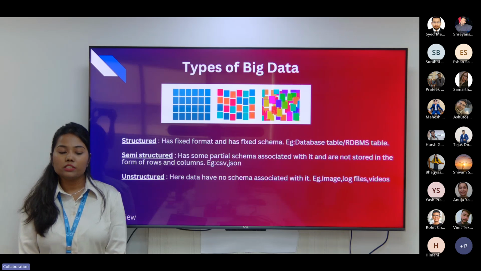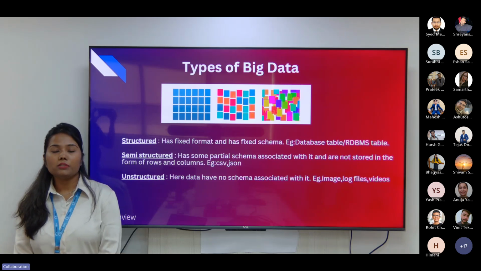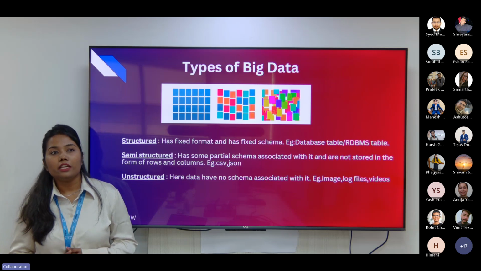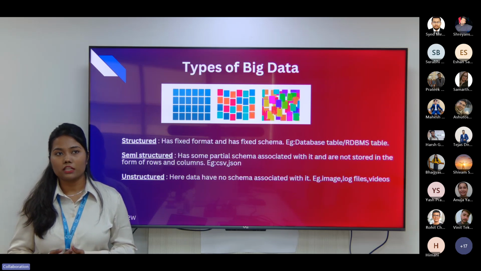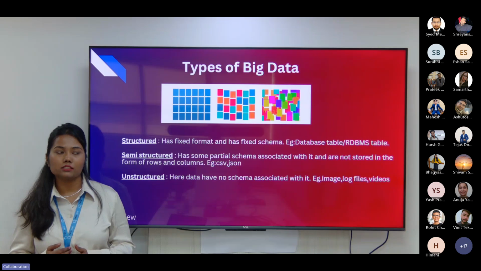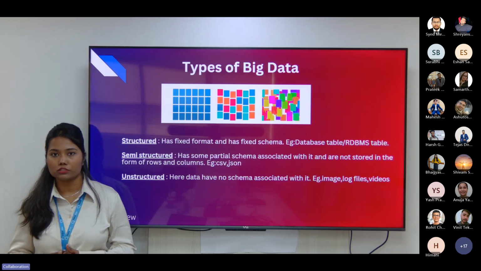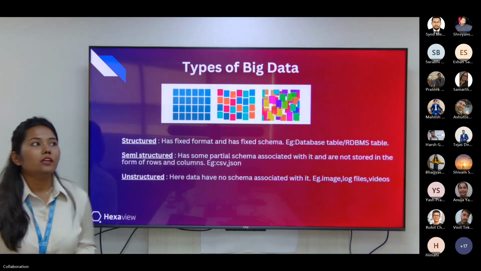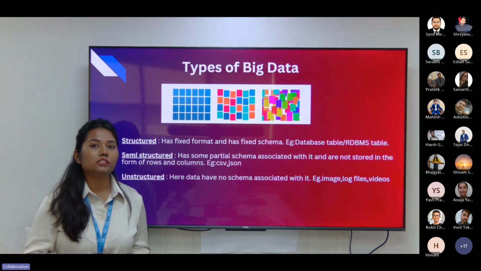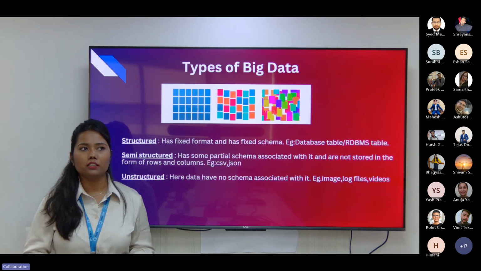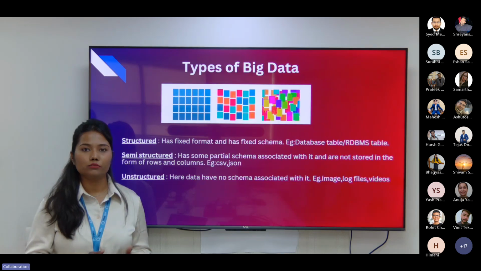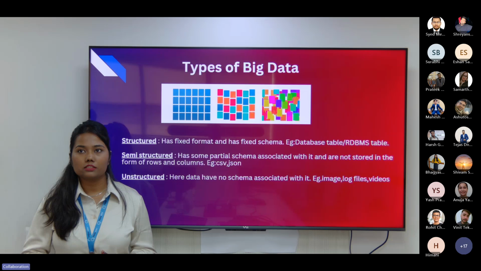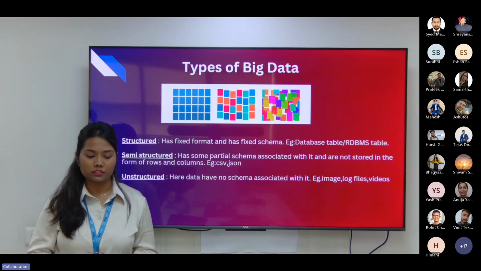Next, semi-structured data or files have some kind of partial schema or format associated with them, and the data is not stored in the form of rows and columns. For example, we use CSV files, JSON files, or XML files. Basically, in data engineering, we deal with this semi-structured data. So a CSV file or XML file will come under semi-structured data.